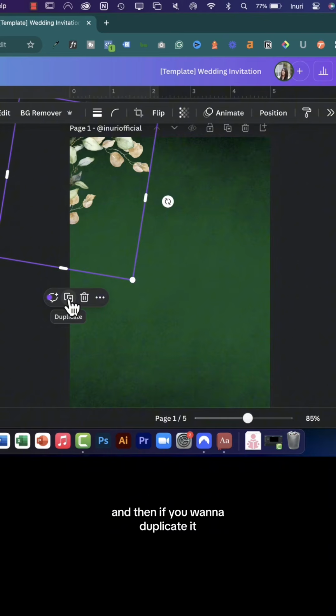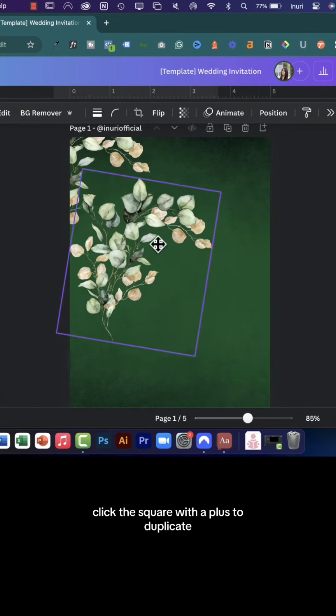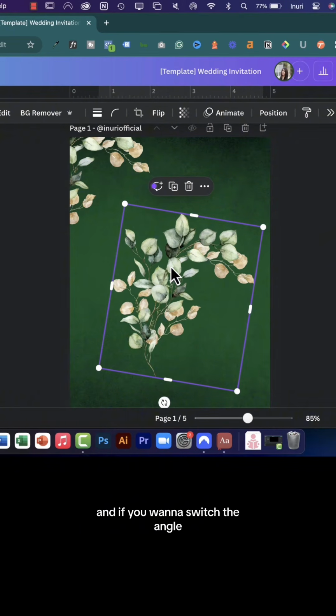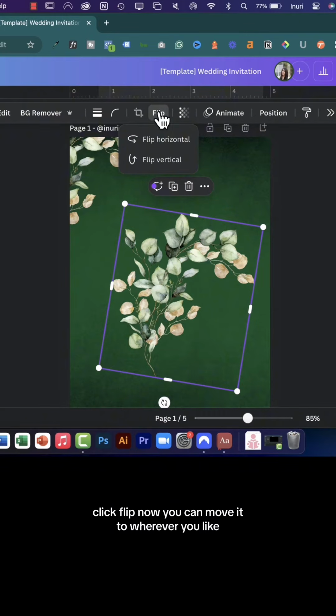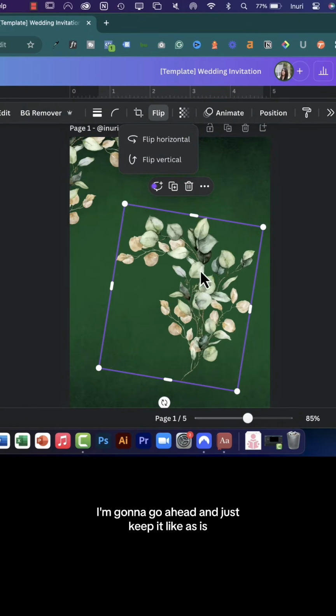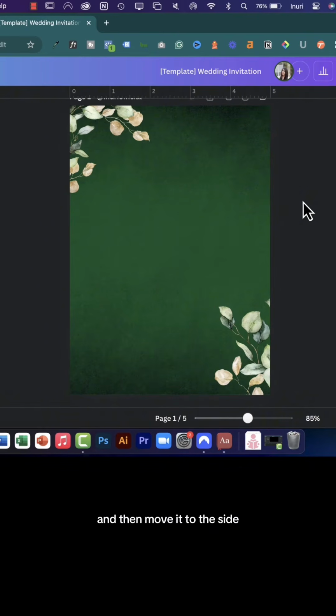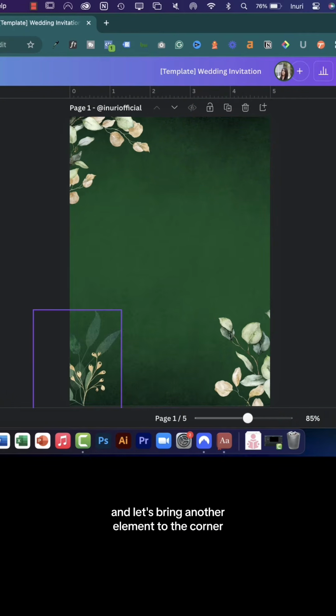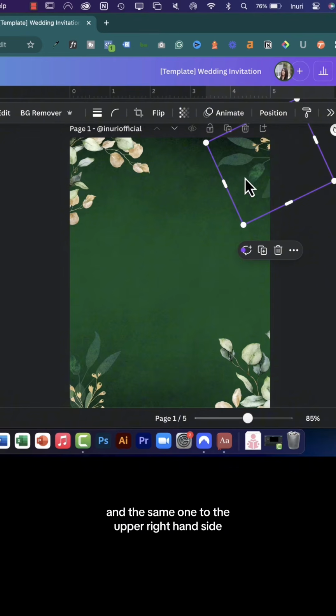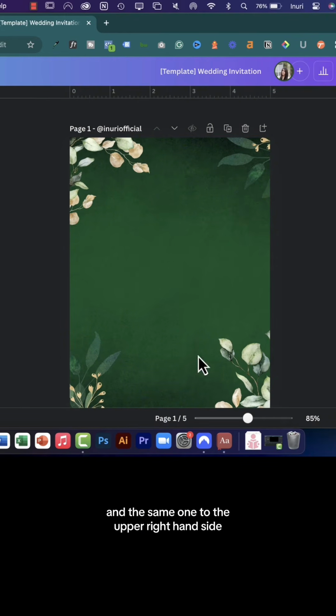And then if you want to duplicate it, click the square with the plus to duplicate. And if you want to switch the angle, click flip. Now you can move it to wherever you like. I'm going to go ahead and just keep it as is and then move it to the side. And let's bring another element to the corner and the same one to the upper right hand side.